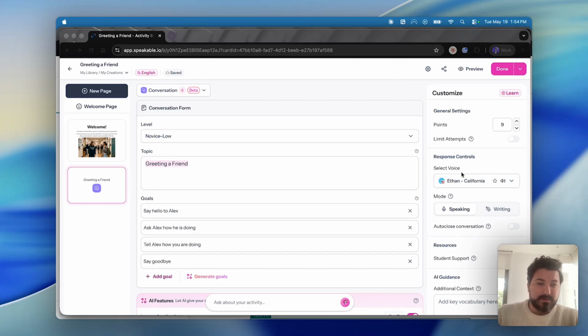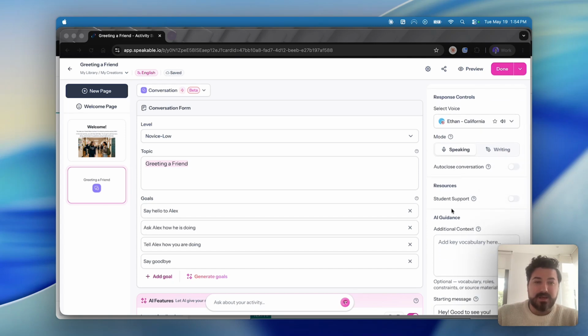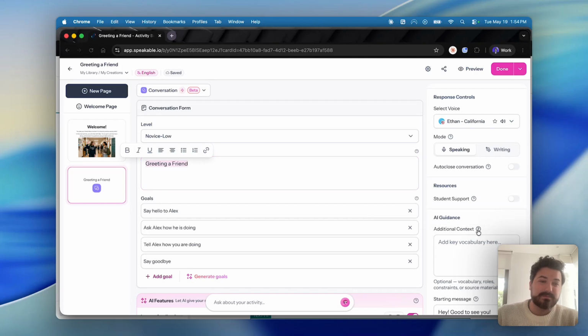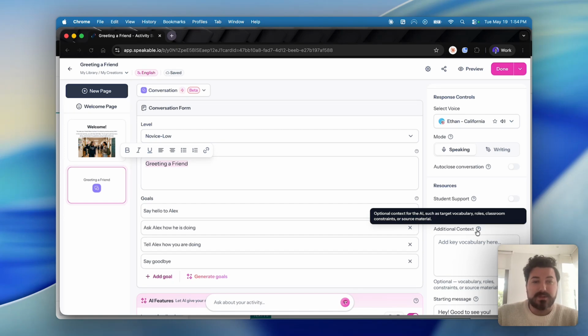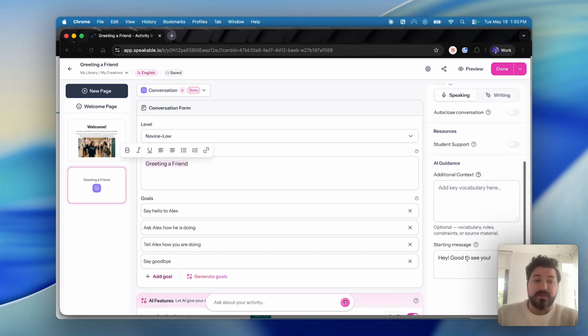But if you'd like to tweak it further, there's a few things you can add here. One, student supports. So this adds a hint button that allows the student to get a hint on what to say next. Additional guidance is more context. This could be things like target vocabulary to use, further defining the roles of the AI and the student, certain classroom constraints, etc. And then if you'd like to, you can set a starting message. So these are super simple to set up.